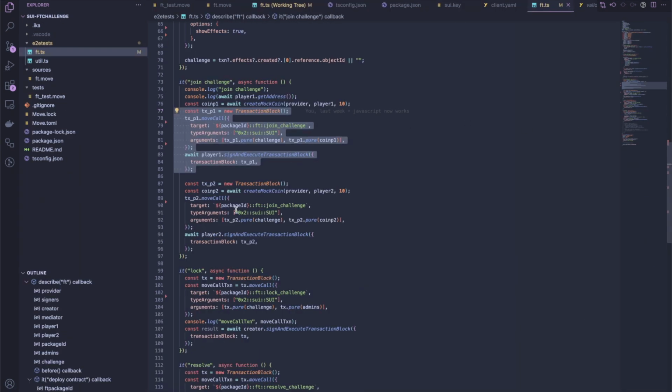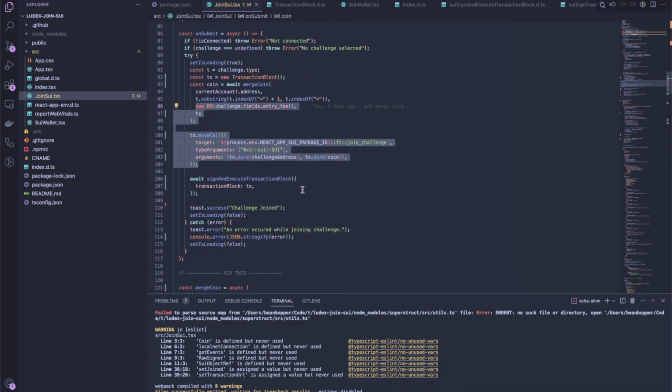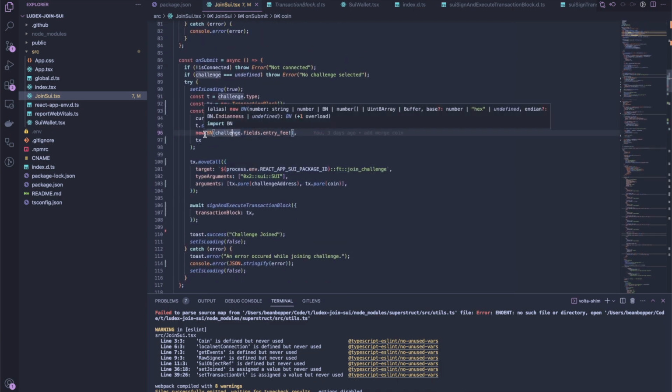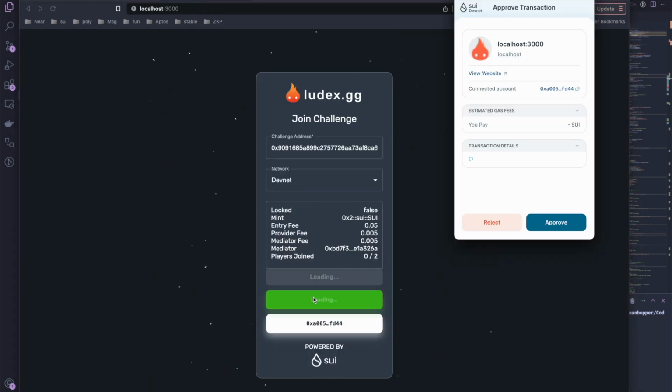In our contract, we actually have tests that we've written where it's a move call and then we sign and execute the transaction block. So we ensure that this transaction works, and then we're able to copy and paste directly into our dApp, and we know that it'll work because it was functional on our test.